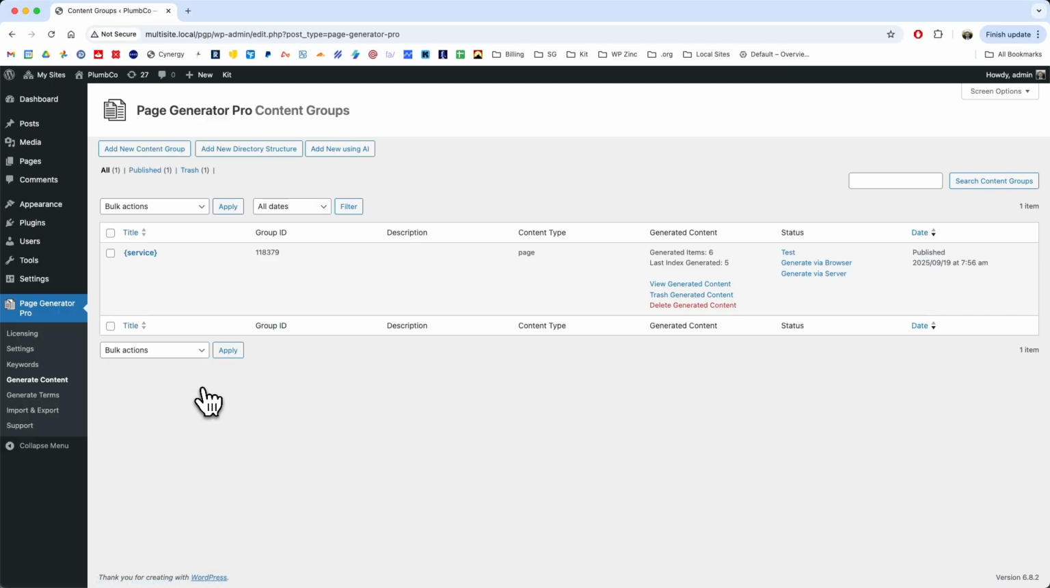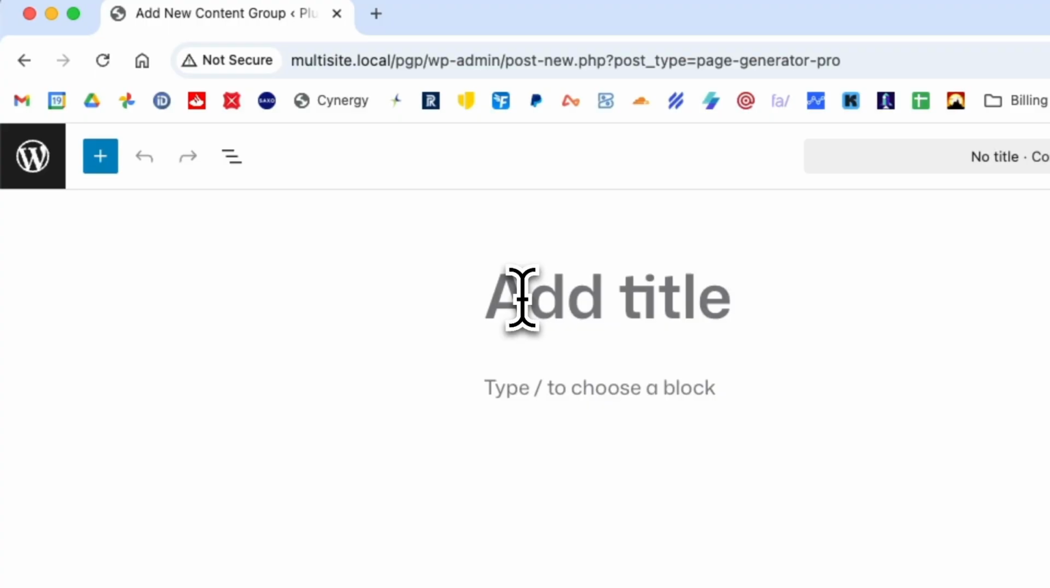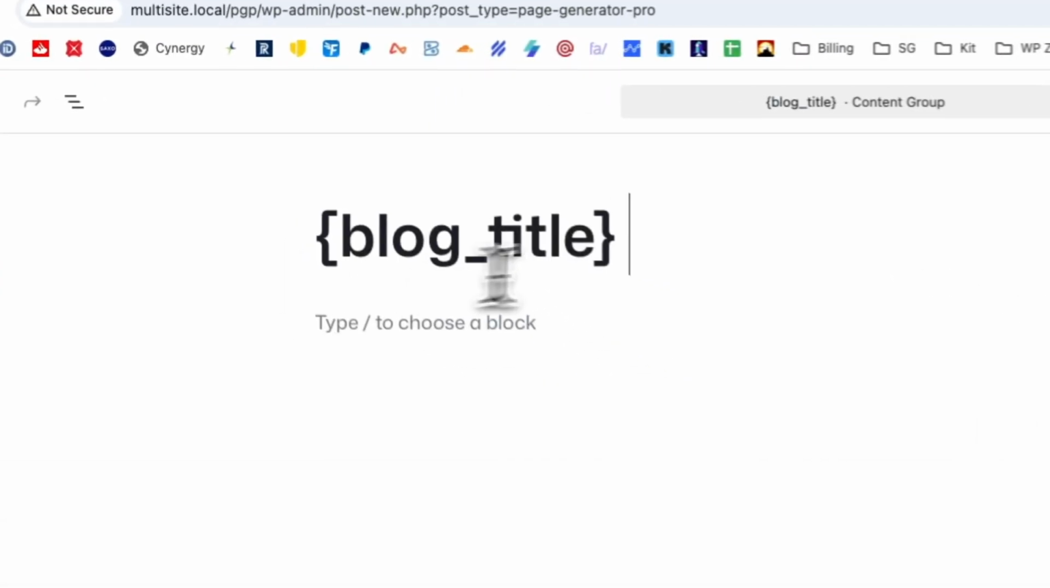The second step is to add a content group. And content groups are the templates from which we generate our blog posts. So on the Generate Content screen, we'll click Add New Content Group. For the title, we'll use a left curly brace to access the keyword system and select blog title.